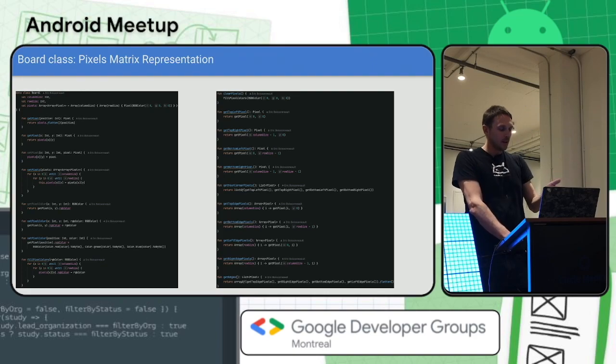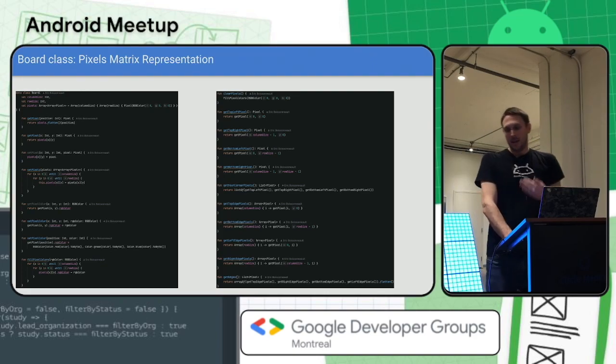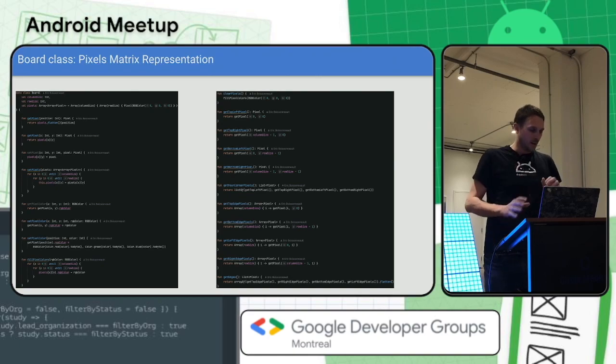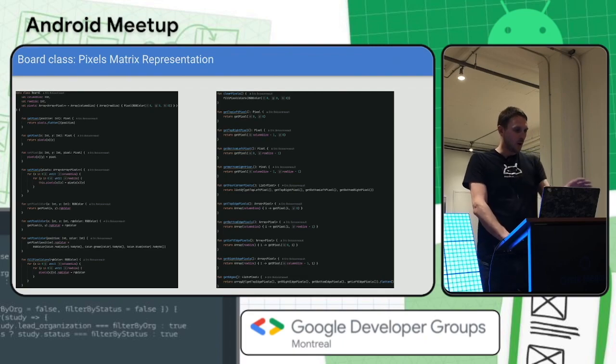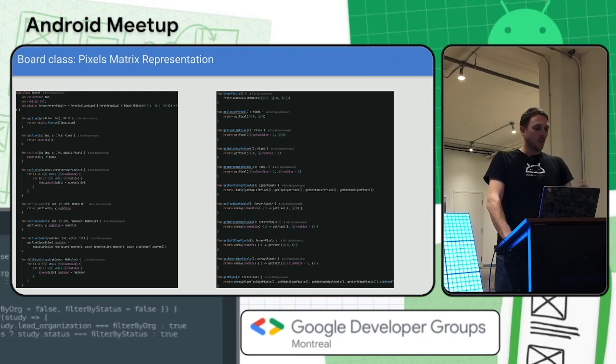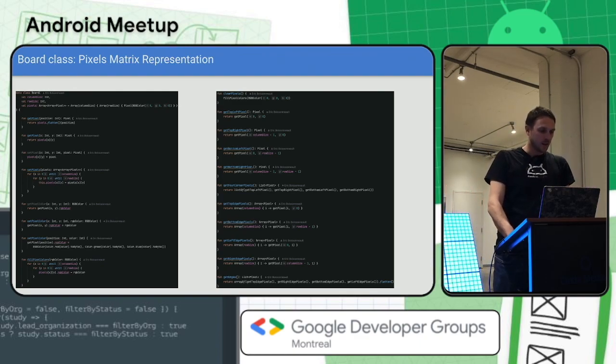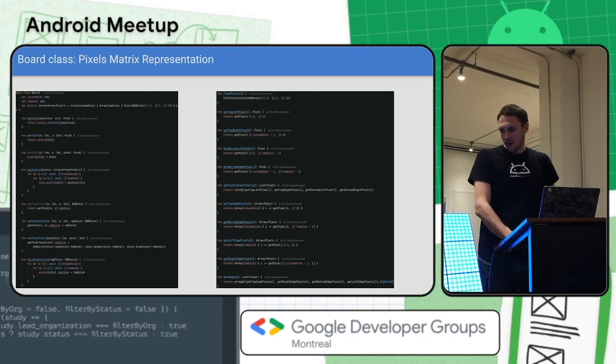So once this is done, in my Android app, I want to have this kind of more user-friendly approach of working with a matrix. So I created this board class where I specify a column size per a row size, and then pixels are initialized. And I added all sorts of functions to set a pixel color at a specific index.